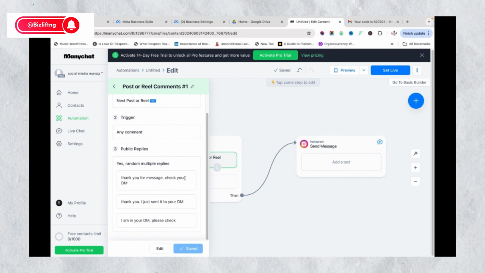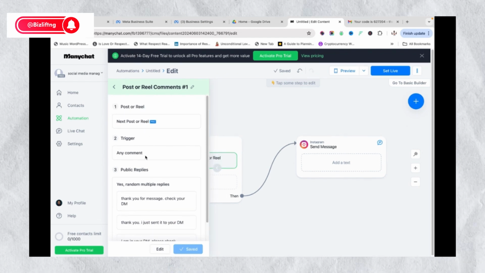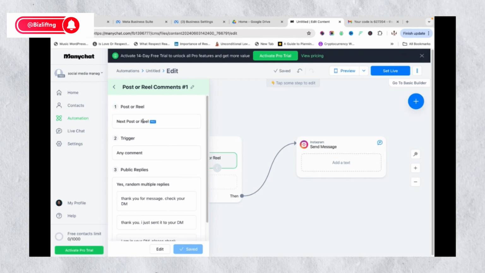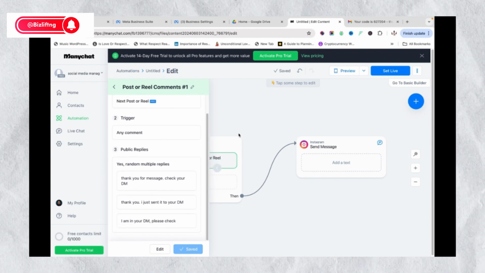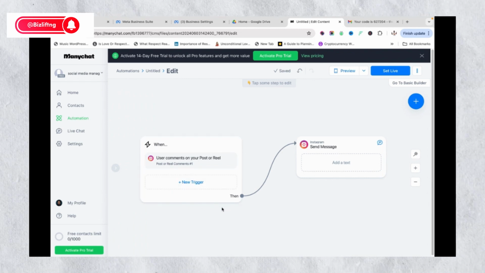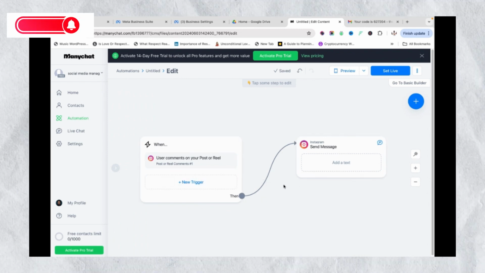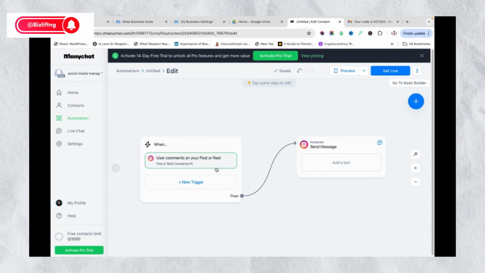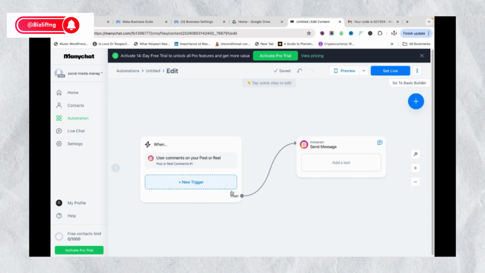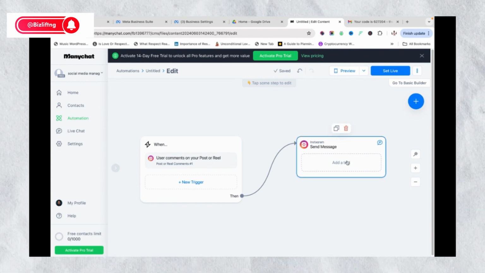So that is our trigger. The trigger is on any comment on our next post or our reel, and then there's a random reply. So the next thing we want to do now is, this arrow means after this person leaves this comment, then the message they will get. So what's the message? Let's do that. Click on add text. Now, what is the message?